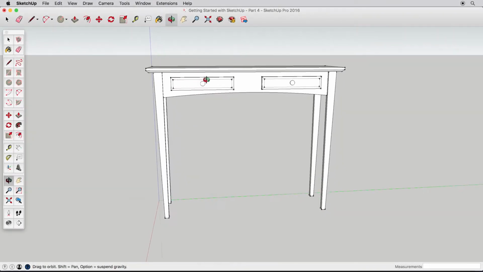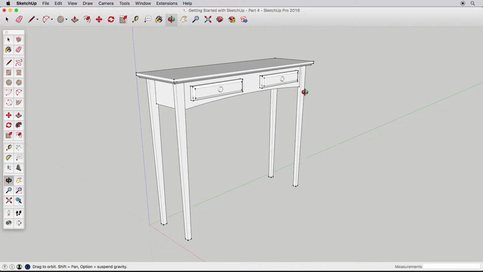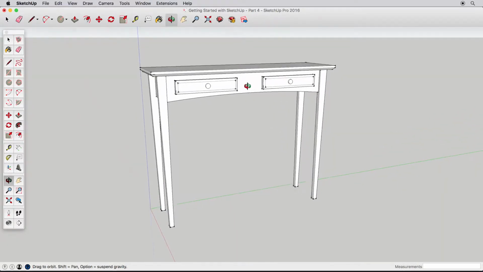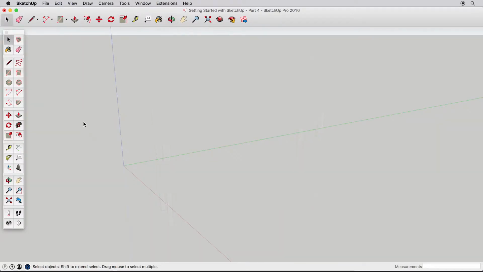Please be sure you have watched the previous Getting Started videos. We'll build on the concepts learned there. In this video, we will create a hallway table. We'll learn about using groups and components to better separate and organize the various parts of your model.